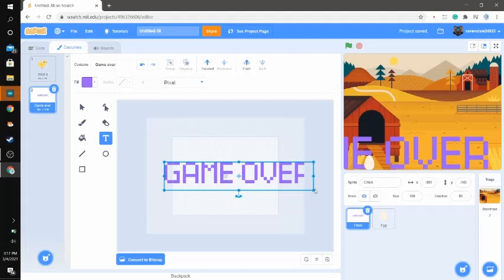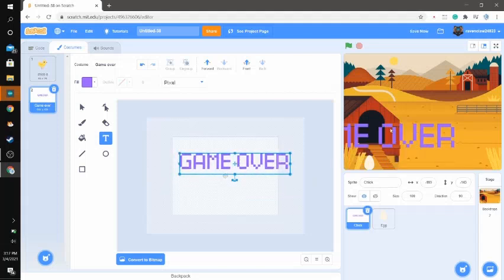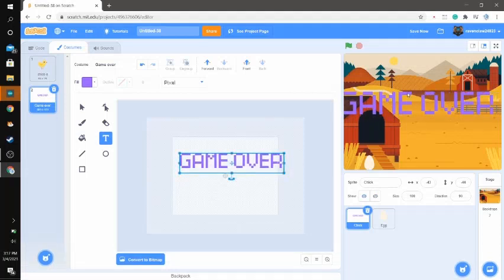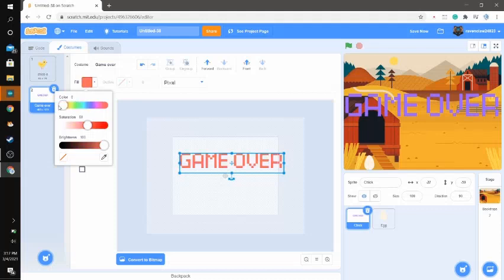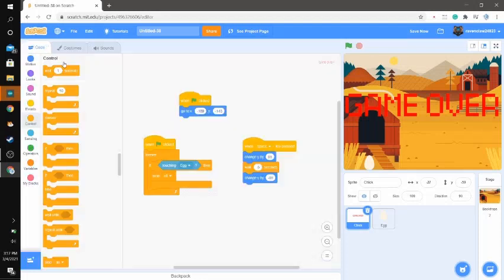So now this is a bit too big, so let's try doing this. Okay, this is okay. So let's try making it a bit smaller. Okay, this is perfect. But the color shouldn't be purple. Let's try doing red and making this brighter. Okay, game over. So what should it do?